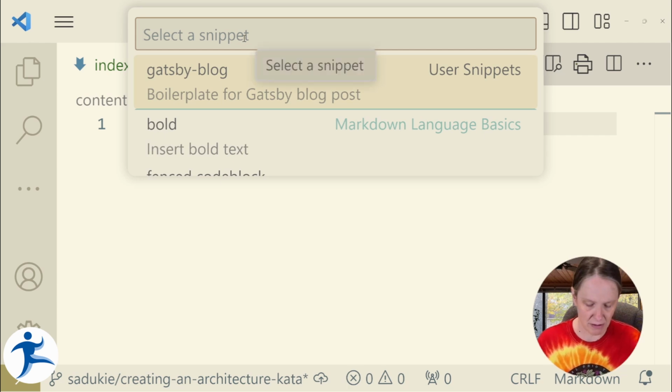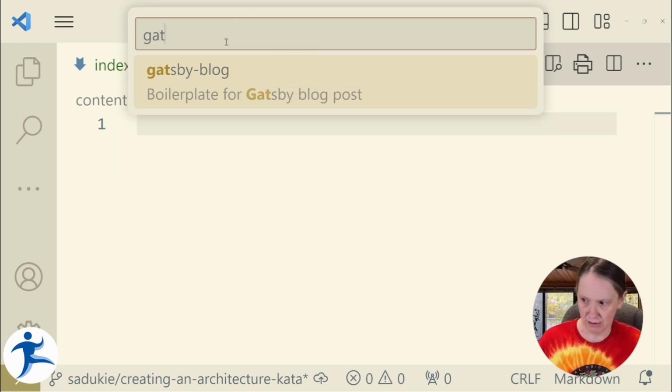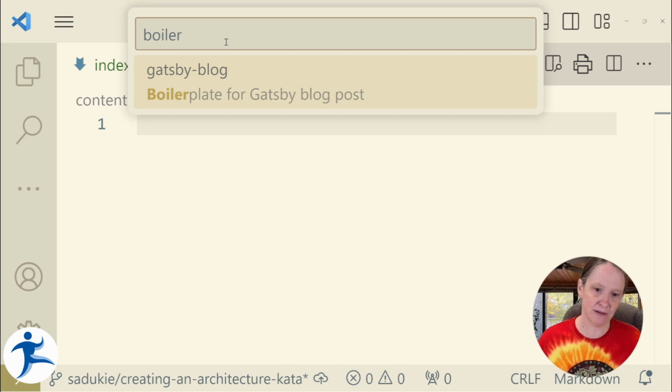Now, if you remember, I pointed out that there was a Gatsby blog for my prefix, and I had a description of boilerplate for Gatsby blog. I can search for the prefix. I could search for words that appear in the description. So if I type boilerplate, for example. So the prefix and description for the snippets are searchable.